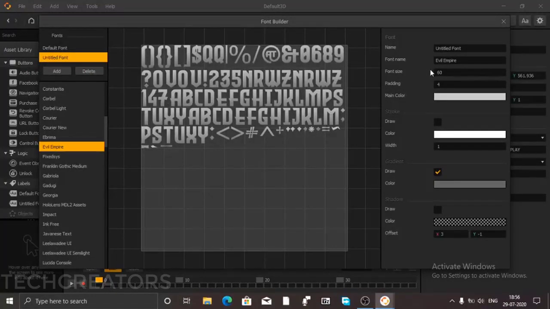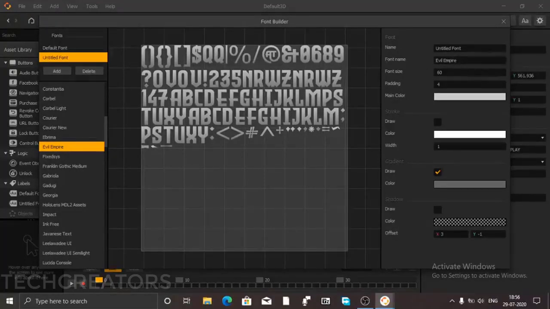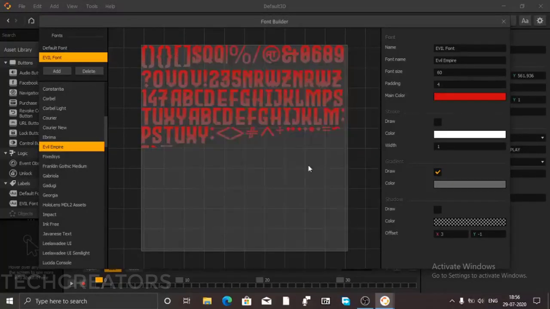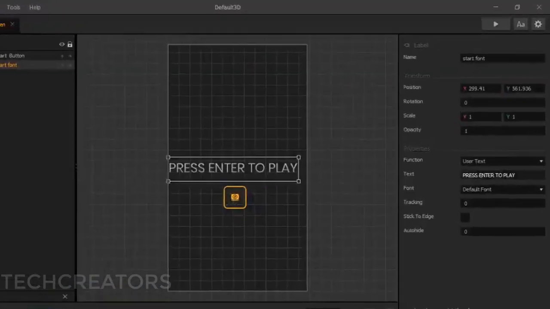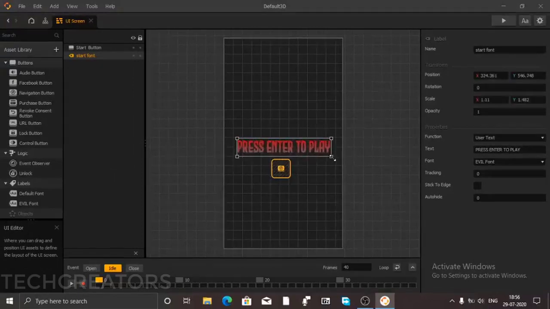Let's rename the font, and let's change its color and texture and everything just like you need it. Let's type in evil font, which is the name of the font, and let's change the colors as you need. So guys, we got a good texture and font. Don't forget to change the font and feel free to edit more if you want. I'm just trying to sum up right here.